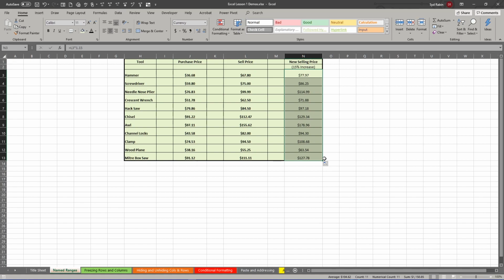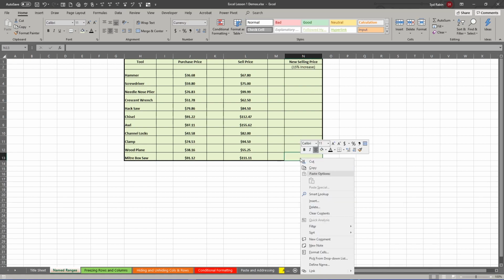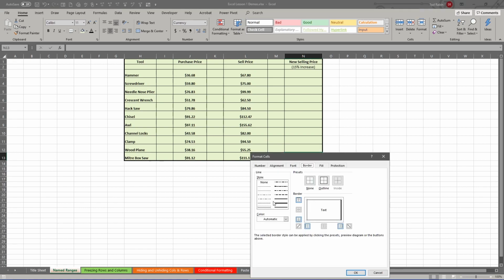And then, of course, you can use the autofill handle to drag down and get your increases in place very nicely and very easily. Okay, now I'm going to erase all this information here, and I'm going to fix my bottom cell here.